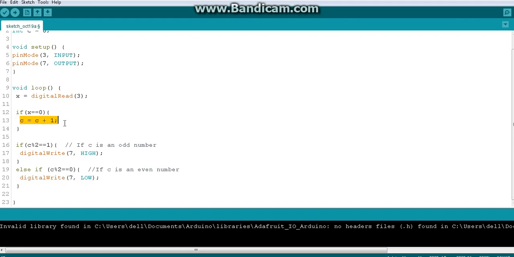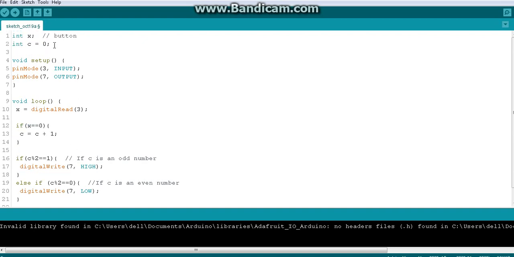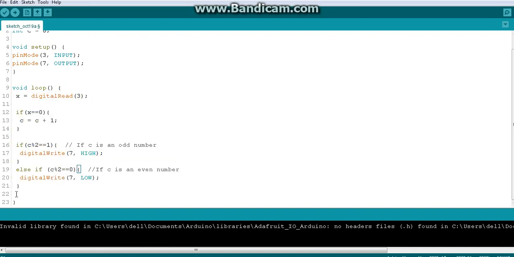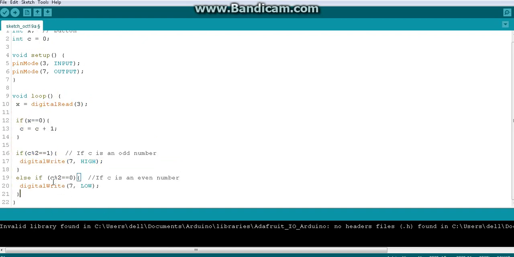So the problem is, it is not being pressed, so it will not be coming here. So C is remaining as 1 because we didn't go here and update the C, because we are going to loop within the void loop. There will be no question. Now what is the if condition? This is true, so this will come and again switch on the LED. That means LED is already on, so even though it is coming and trying to switch on, it will be on, so nothing will happen.